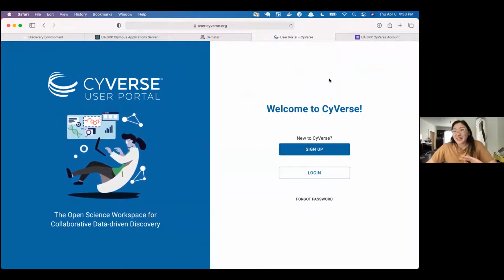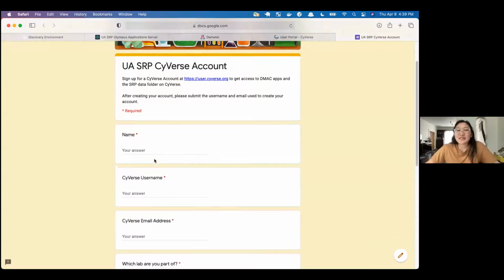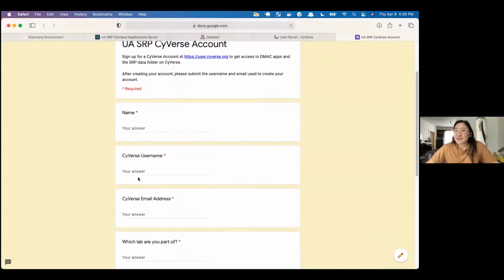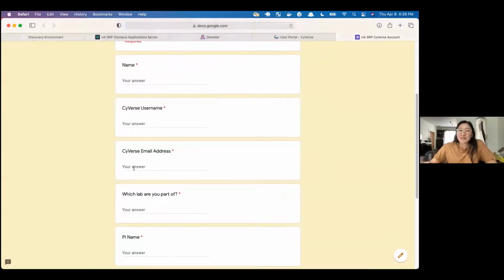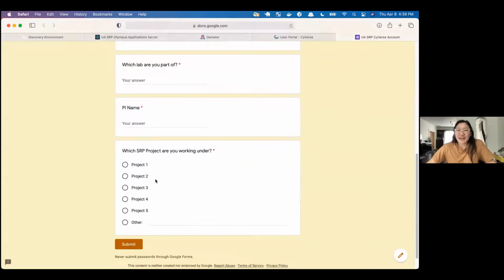And then after you sign up for your account, we've set up this Google form for you to submit your username and the email address that you use to sign up, as well as what lab you're a part of, the PI project. And obviously, if you're the PI, we'll know who you are. But if you have grad students working under you or any other people working in your lab, they can also sign up where they can work with the data on Cyverse as well.